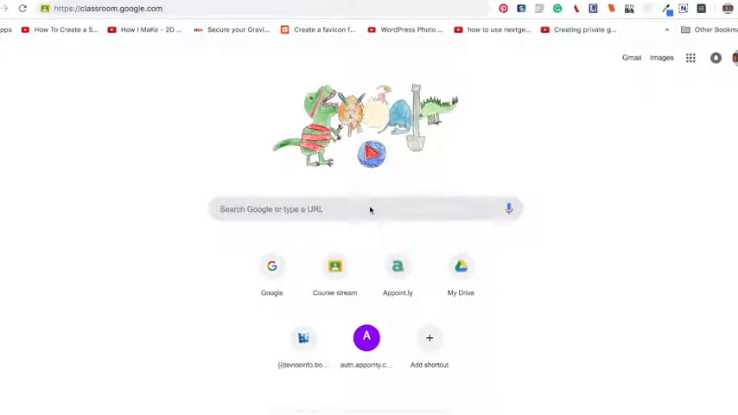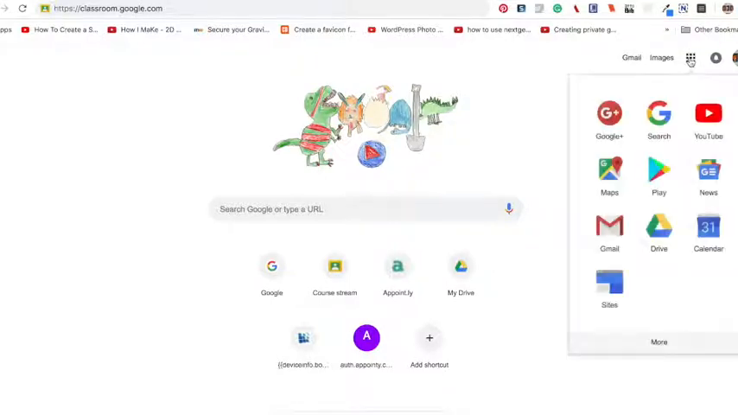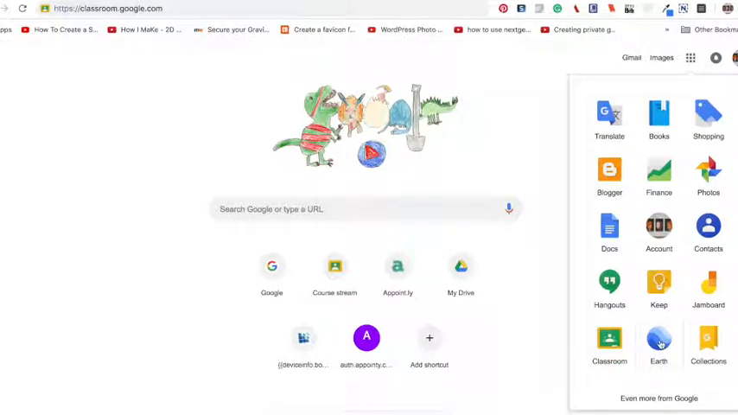If you want to navigate to your Google Classroom for the first time, or if you're returning, the way to do it is to go ahead and put in classroom.google.com. Or if you're already signed in to your Gmail account that you want to use for your classroom, you can go to the Google Apps here and click there. You're going to have to go to More, and then there's the Google Classroom there. So either way is fine.